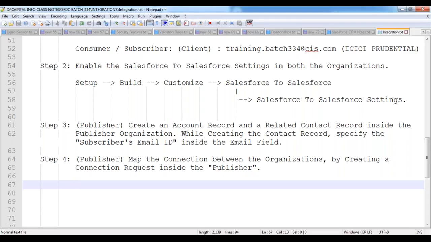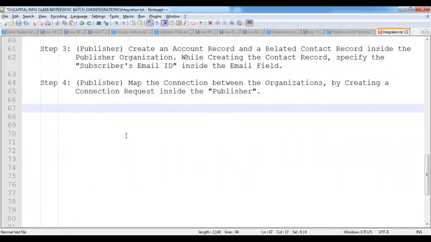Now, let's see in this case. Inside this publisher, what do we need to do? Now let's see practically.